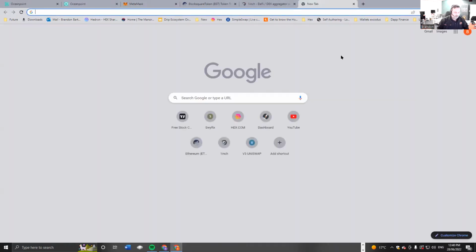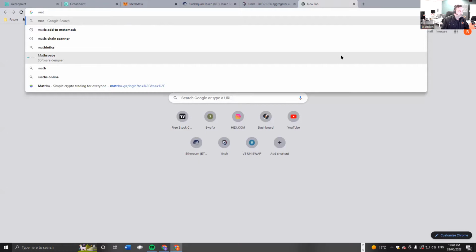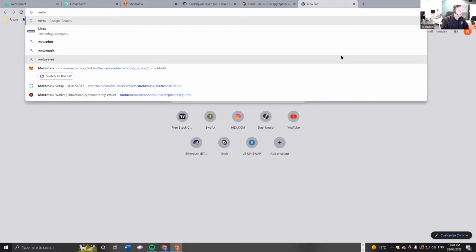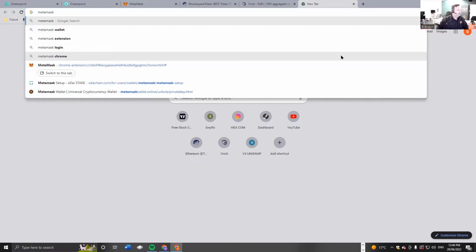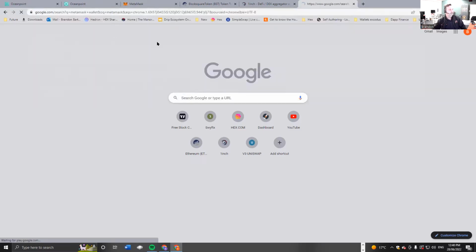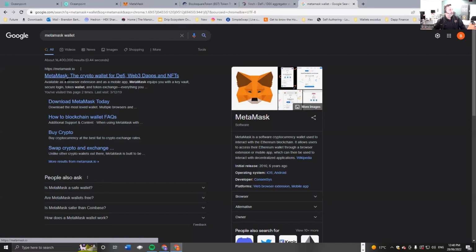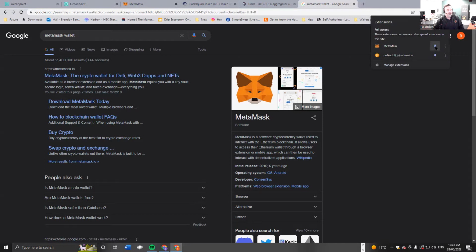What you do is you just type in MetaMask and you'll see wallet or extension come up. You download MetaMask. Once MetaMask is downloaded, you go through the process and get your seed phrases. Make sure you keep them safe. You can also pin it to the top here once it's downloaded by clicking here, and you see I've already got it pinned. You just click that so it pins it up there.